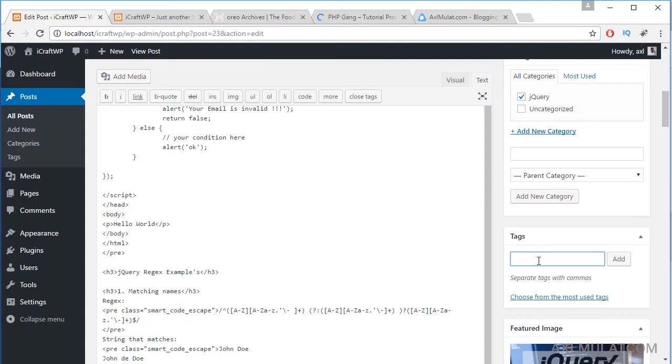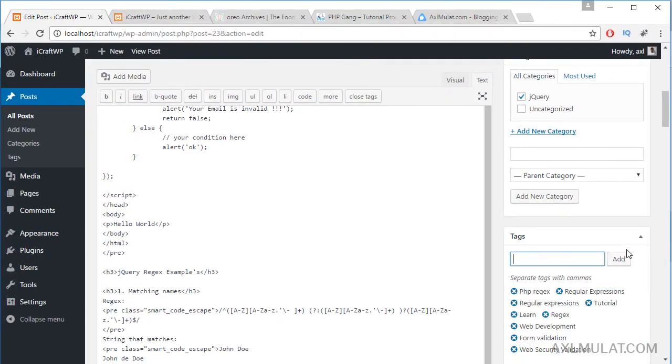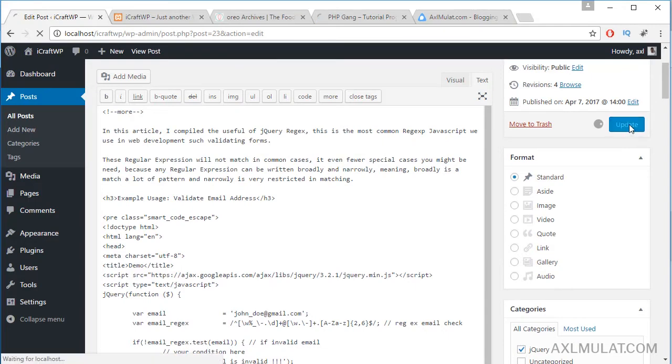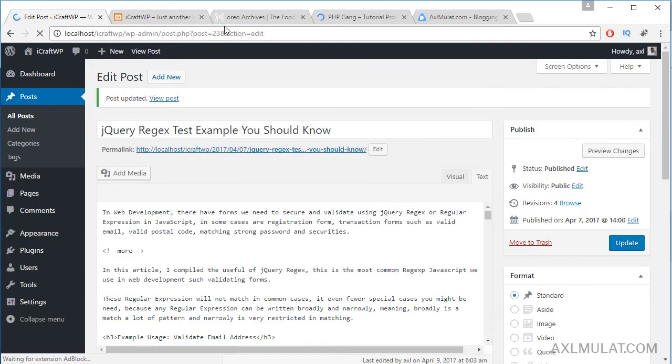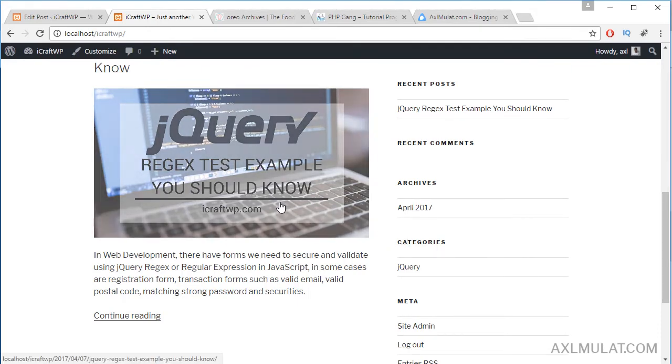The tags must be relevant to your blog post. Separate by comma. And click add. And these are my tags, which are relevant to my post. Let's update or save this. And let's reload the home page. And as you see, guys, I have one category for this post.